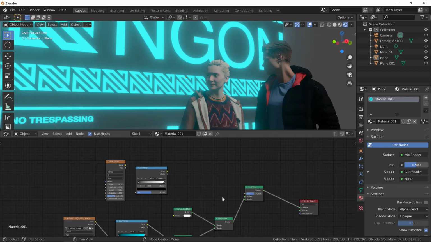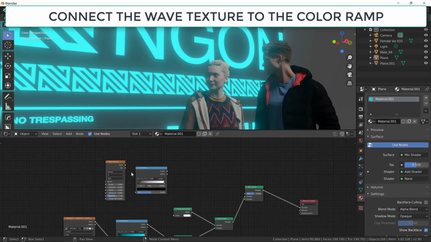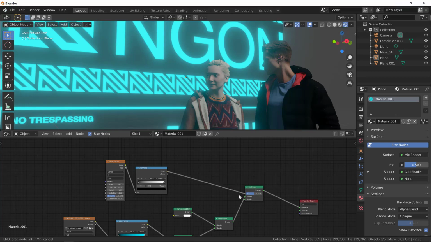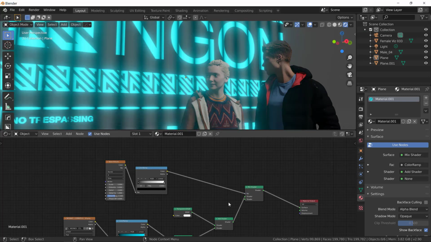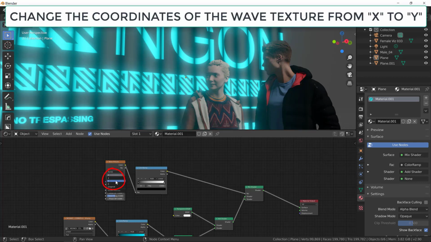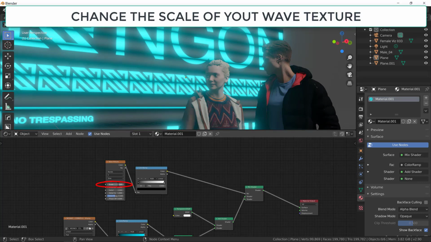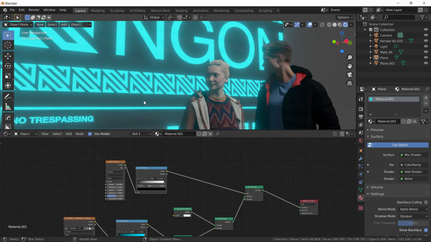So now's the time to connect the wave texture and the color ramp to the mix shader. So connect the two of them and connect this to the factor of the mix shader. Okay? So by doing that, your wave texture will affect the transparency of your hologram. That's not exactly what we want, but let's change first this from X to Y because we want horizontal stripes. So now let's change the scale of our wave texture. Under scale, I'm gonna type in something like 95, which is a pretty high number, but we want this to be like a noise in the texture. And you can see the horizontal stripes here.